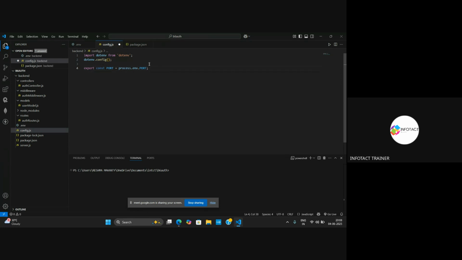So these things are really very important. First one is importing the dotenv module. The second one is using the config function. The third one is mentioning the particular variable, that is port, with the help of process.env.PORT. And similarly, we are also going to export another confidential data, that is our Mongo URI, equal to process.env.MONGO_URI.